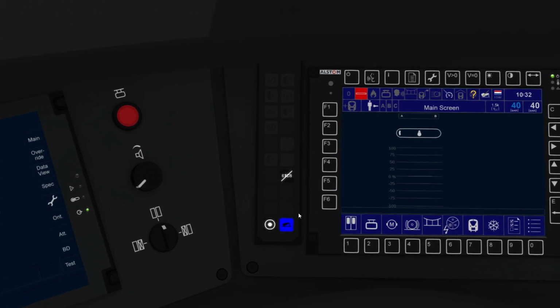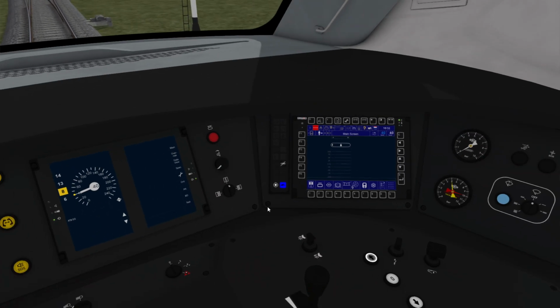You can see that with this blue light over here and this icon on the right-hand multifunction display. If you use Shift and the Enter key on the numpad, it starts the Deadman timer system, and this will then count 30 seconds and expect a response.